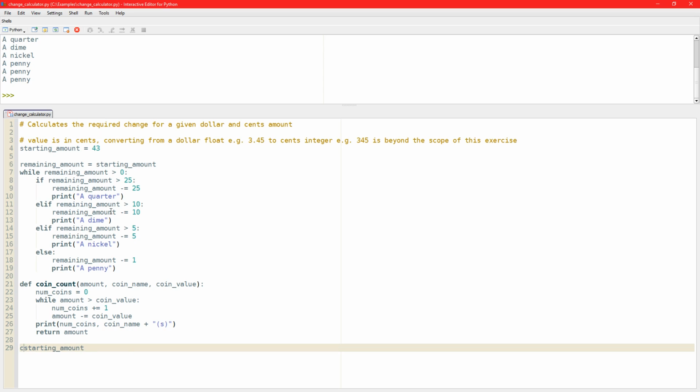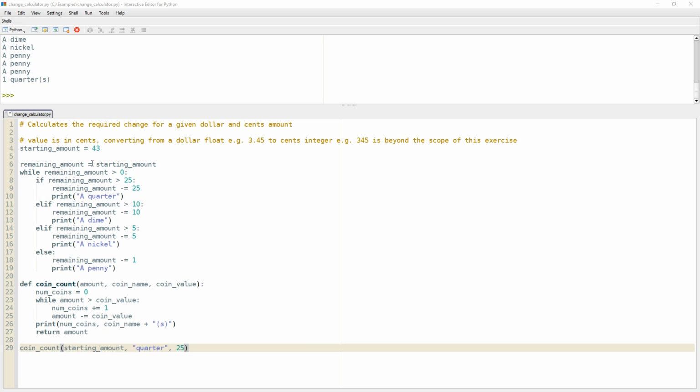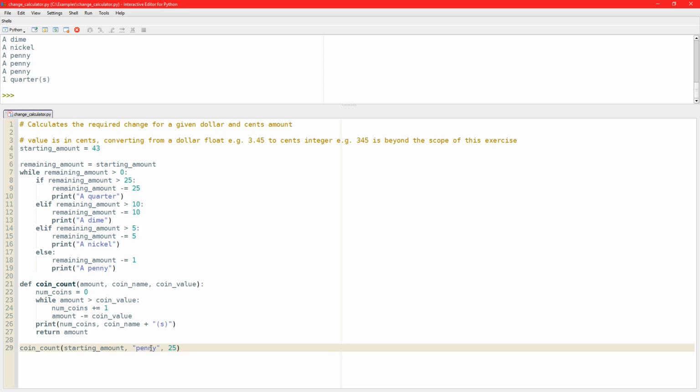say coin count, quarter, 25. Control S to save, Control Shift D to execute. And this says we'll get 1 quarter. Now, what if we put in penny? What if we want to see how many pennies we get?